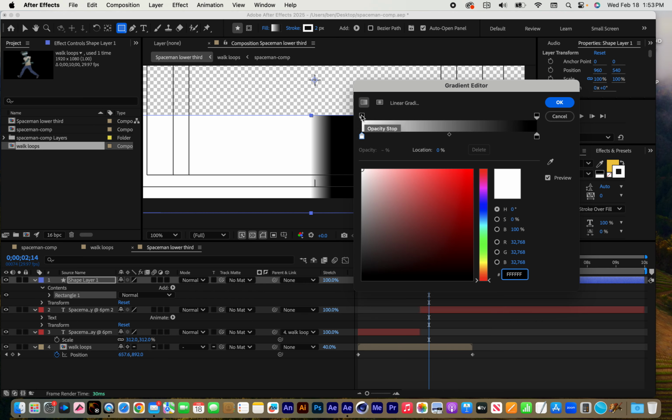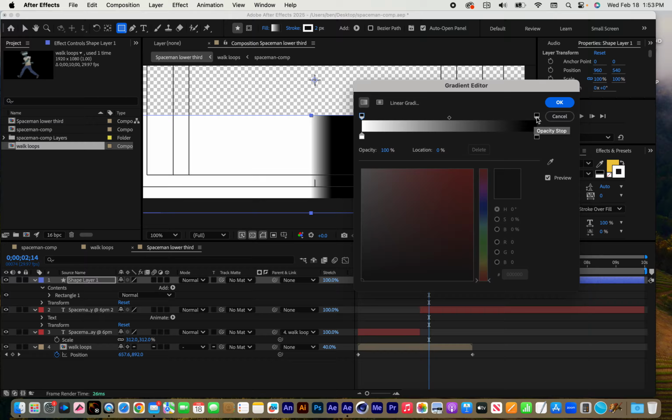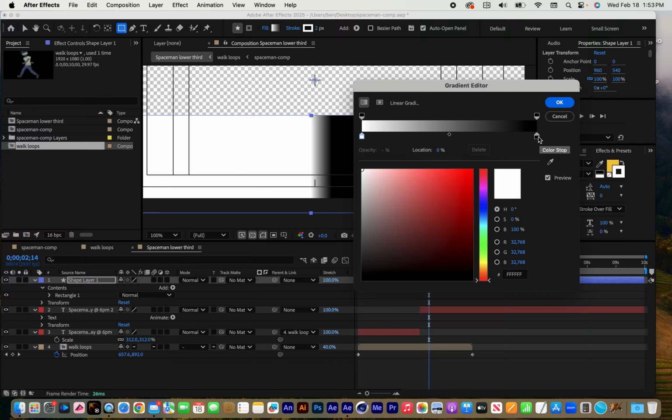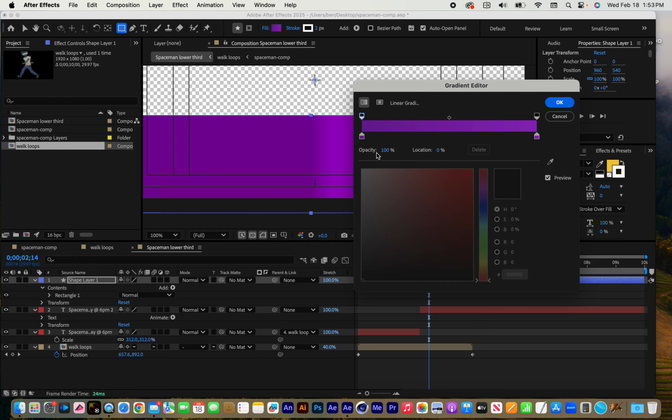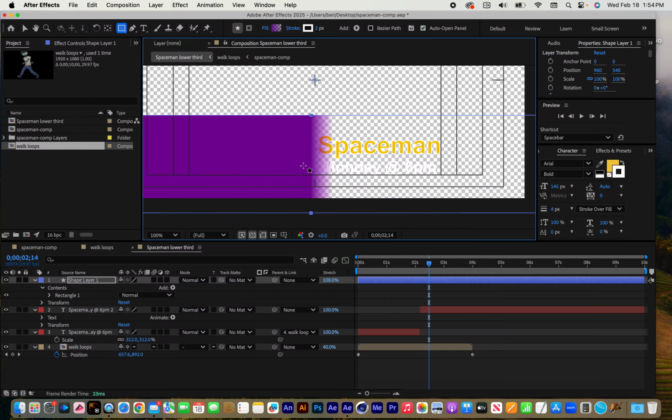In the gradient editor, you can click on these tabs on the top to control the opacity values of your gradient, and you can click on these tabs on the bottom to control the colors. So I'm going to go ahead and pick a color, and for this end I'll pick a similar color, and then for the opacity on this end I'm going to leave it at 100, and on this end I'm going to put the opacity at 0, so it's going to go from a solid color to transparent. Now I'll click OK. That looks good, except the gradient is going the wrong direction and it's too short.